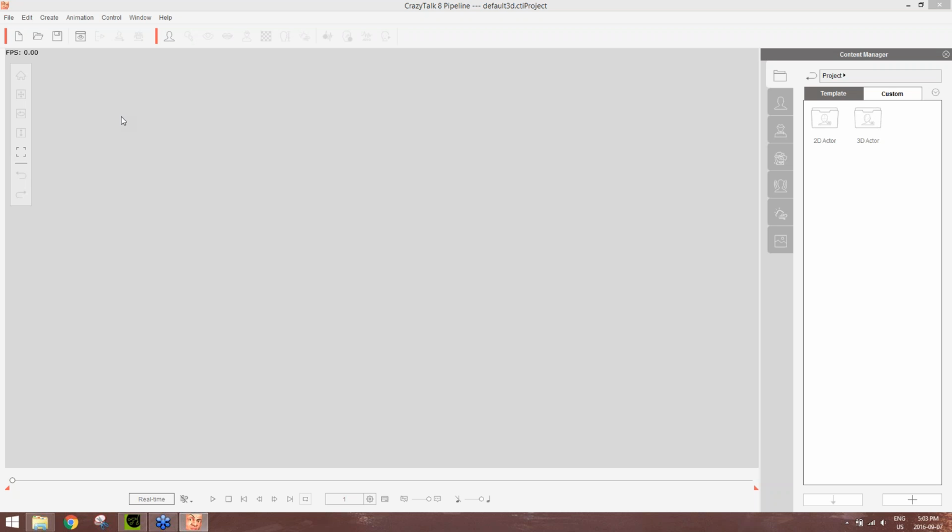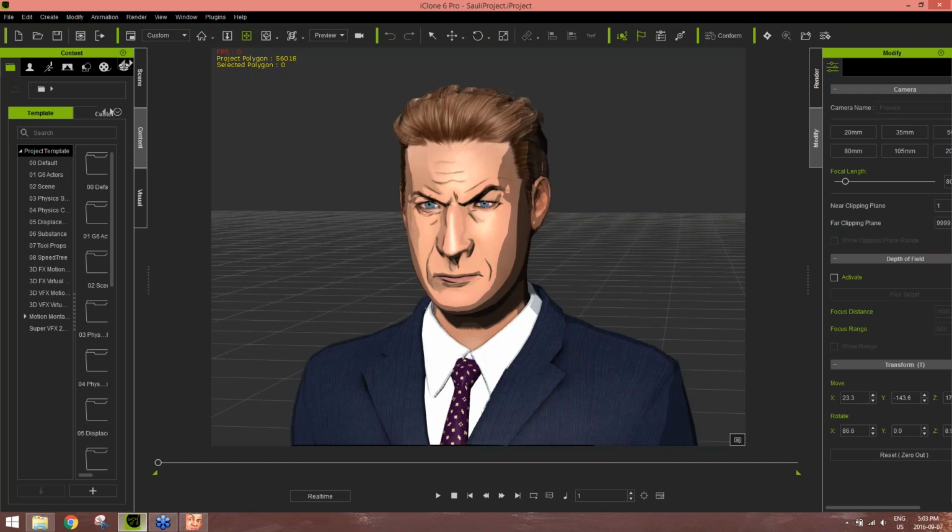All right, so let's go ahead and start with creating a 2D head. To create a head, all you need to do is go up here to create head, where my mouse is right here. Okay, and then we're going to select a 2D actor to start off with. Now I'm going to go into iClone first of all, just to show you the end character that we're going to be creating.